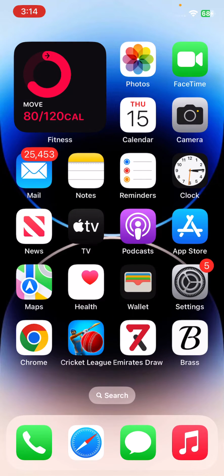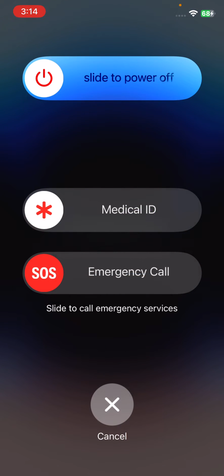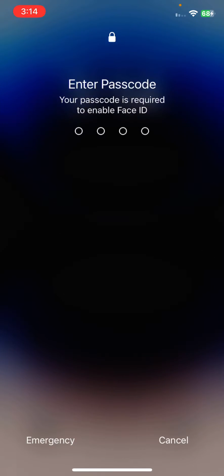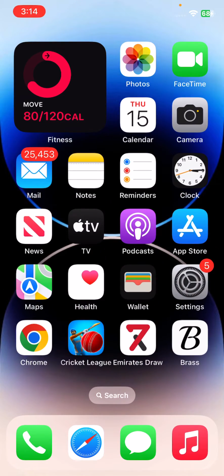So guys, first of all, restart your iPhone. To restart your iPhone, tap on the power button and volume up at the same time. Drag the slider to the right to power off. After this, open the lock screen.